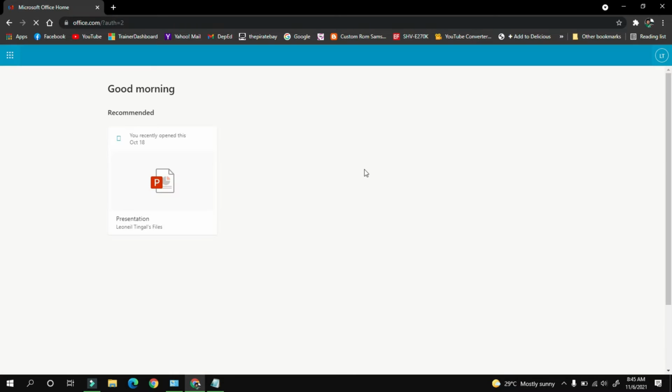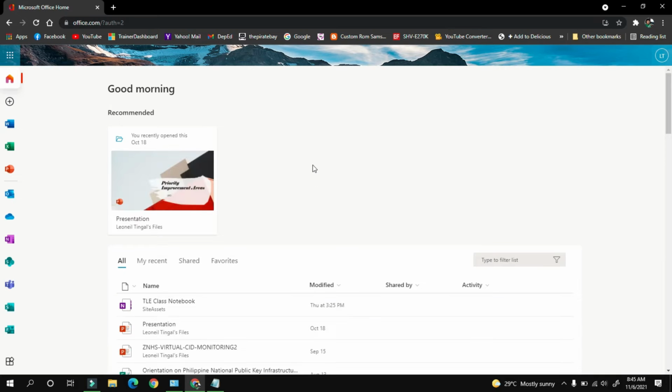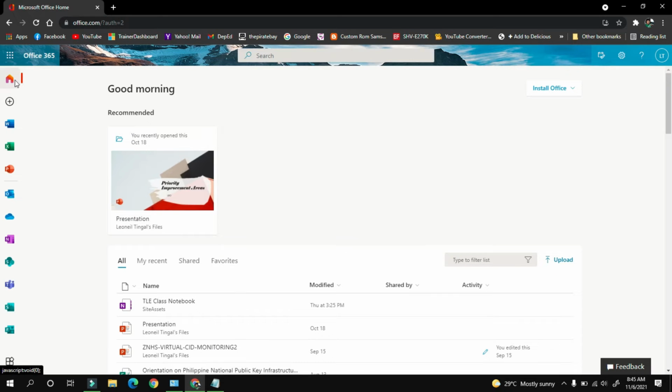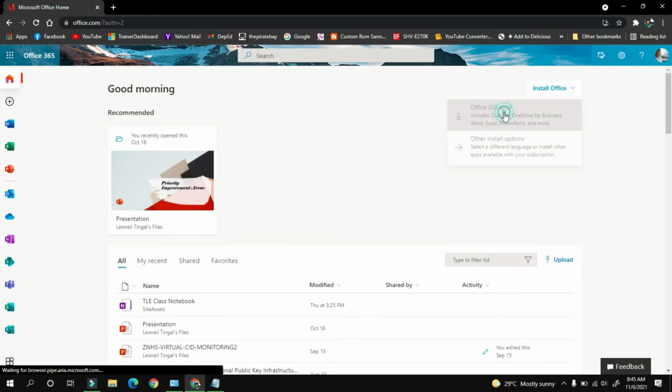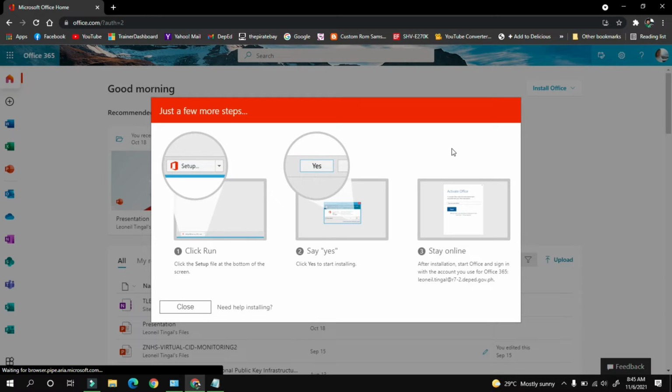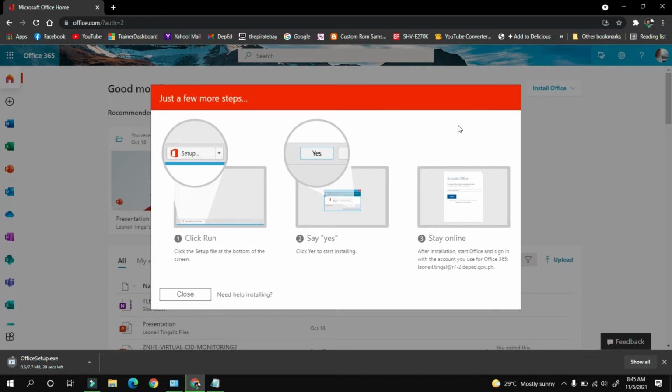This is now the portal of Office 365, or the home of Office 365. In the upper right corner, we have here Install Office, so kindly click this one, the drop-down arrow, and then click Office 365 apps. As you click that one, this will download.